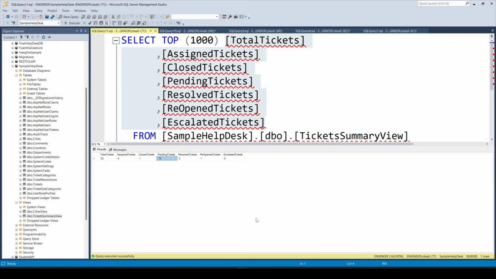So as you can see now, we are trying to make our dashboard look a bit presentable with the real values.